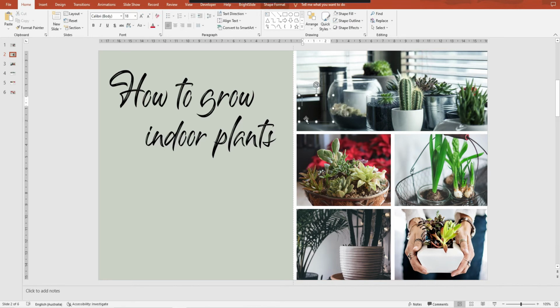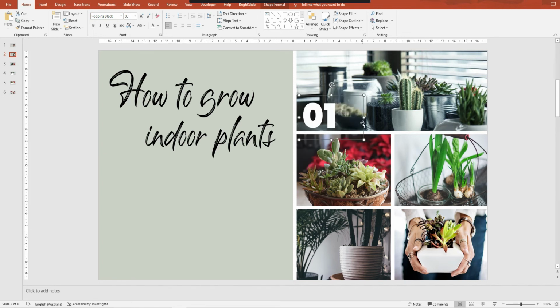Now I will add the numbers. These would be my page numbers, or it could be a section within your presentation. Actually, I'm going to go for Poppins. Black. And just have some really large numbers, and then basically just position them.